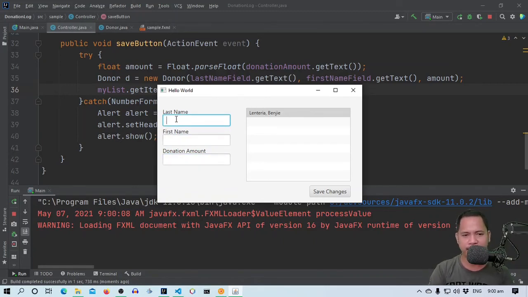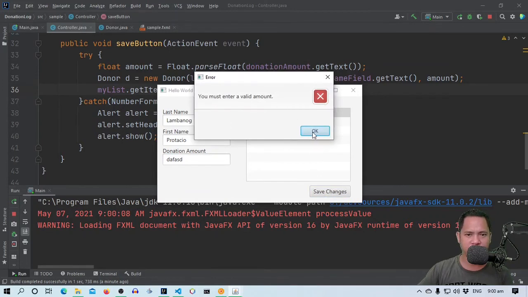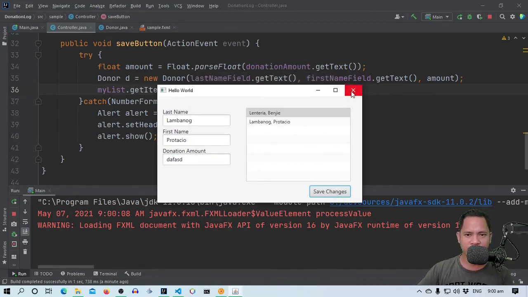Say lambanog protasio, and 10 pesos. Okay, so if this is not a number, you must enter a valid amount. All right, so that works.